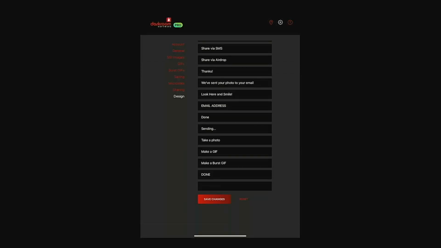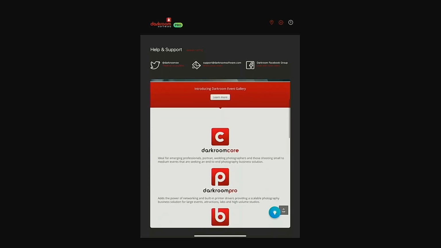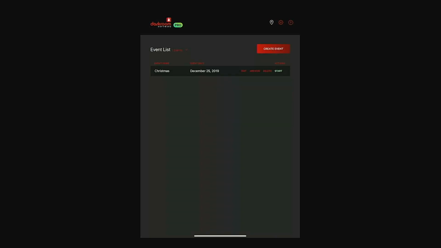Now that's all of the various settings that are within the software. Now this last little icon is the help icon that takes you to our help system where you can find all the help information. Now let's go back to the event list. Now I've set up one event here. I've just started setting it up so I'll walk you through that point.